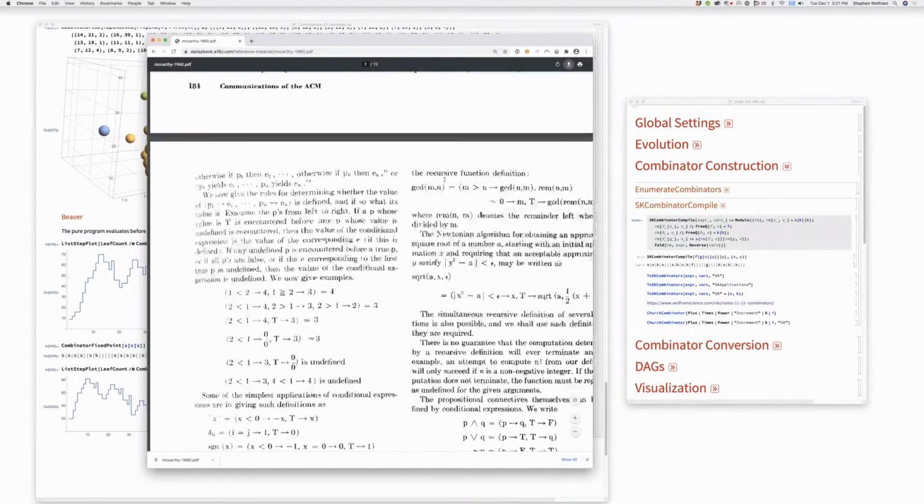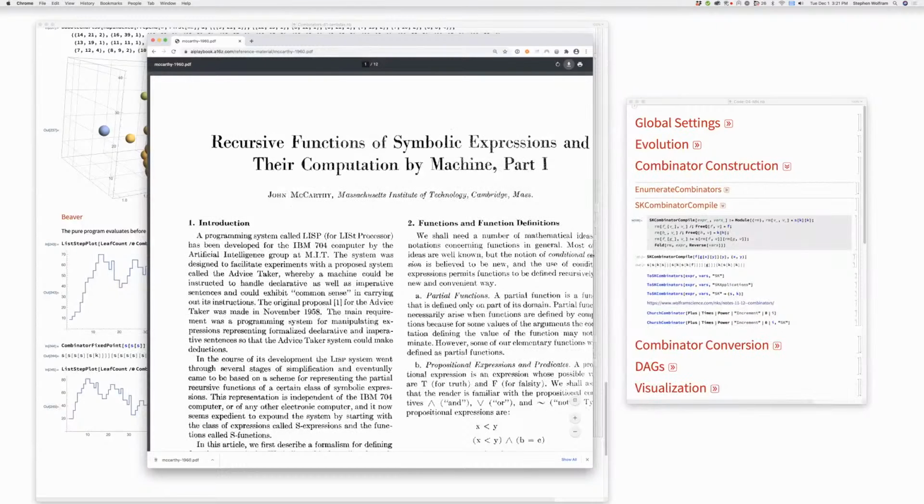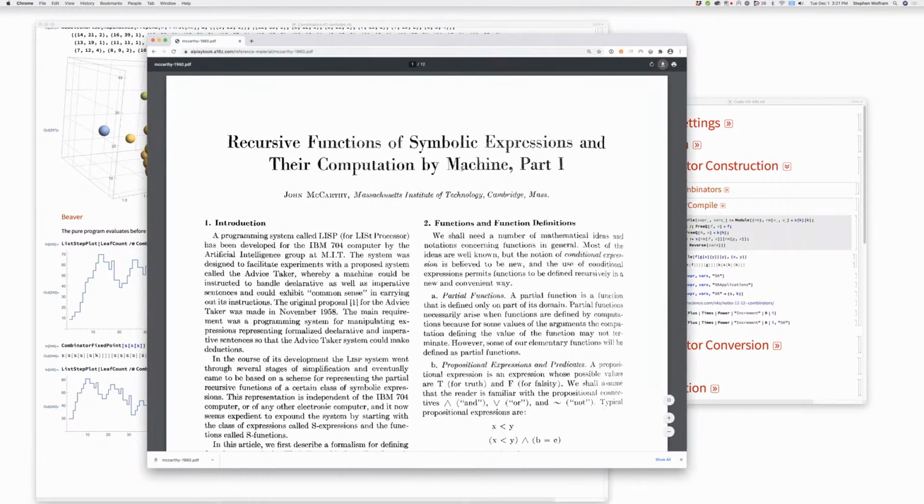Somebody's asking the name of the paper. It is called Recursive Functions of Symbolic Expressions and Their Computation by Machine, Part 1. Part 2 was never produced.